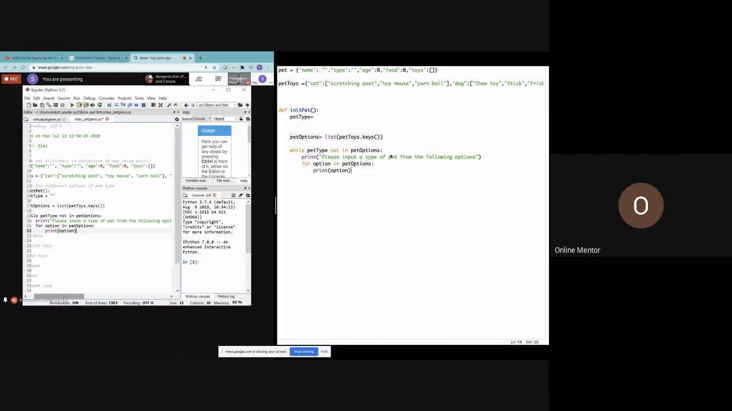The following options, and then we're going to have a for loop inside that. And for every one of the options, we're going to print the options.